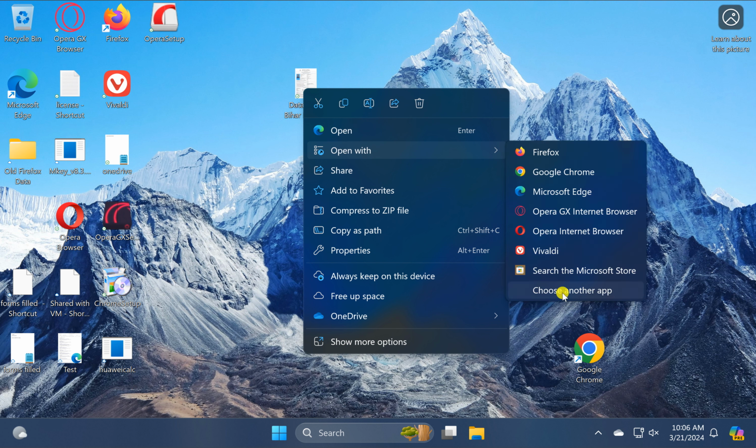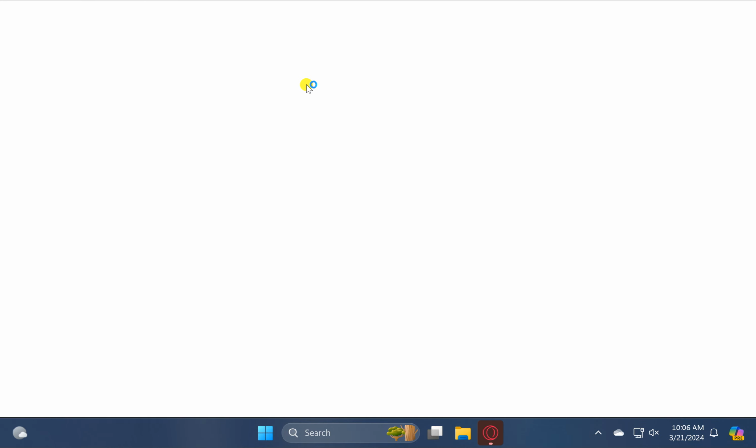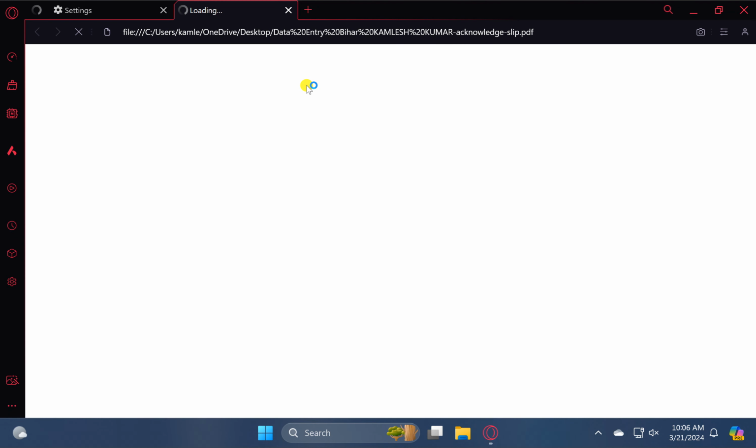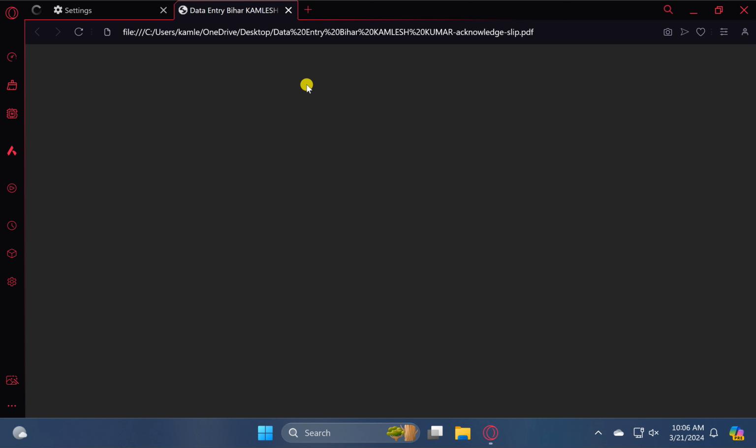In the pop-up menu select Opera GX and then click on this one always button. From now onwards, whenever you double click on any PDF document, it will automatically open with Opera GX browser on your Windows 11 PC.